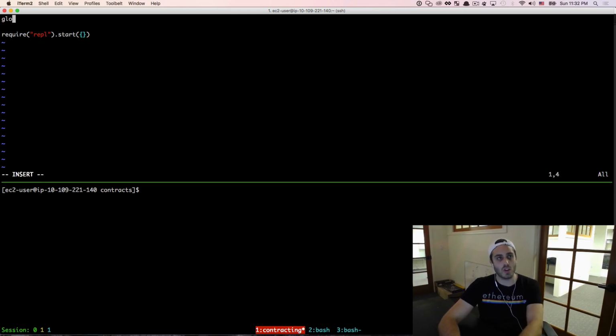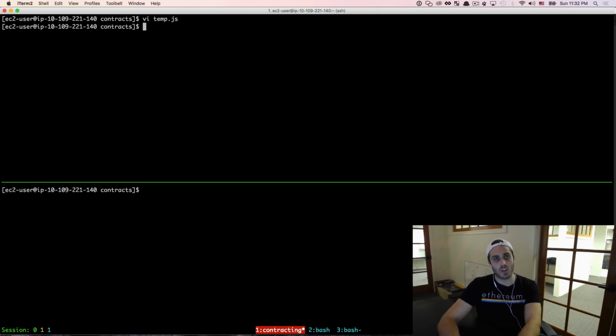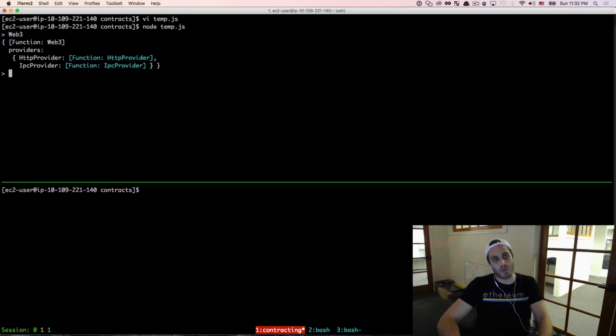For example, I could do global, which is the global namespace of the REPL, .web3 equals require web3, save this, and then start the REPL with node temp.js, and then I'll have access to the Web3 object by default whenever I start up the REPL.